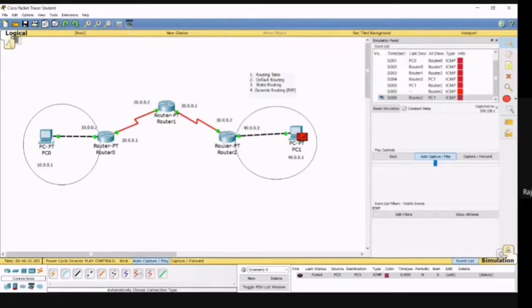Now, this router is checking in the routing table. Only 30 and 40 are available, 10 is not available. So you have to create a default route here. From here to here, a default route. From here to here, a default route. If you create them, automatically your packet will go and come back.